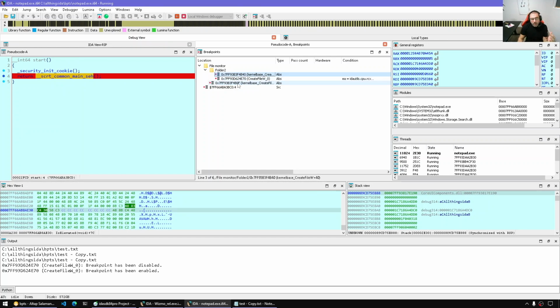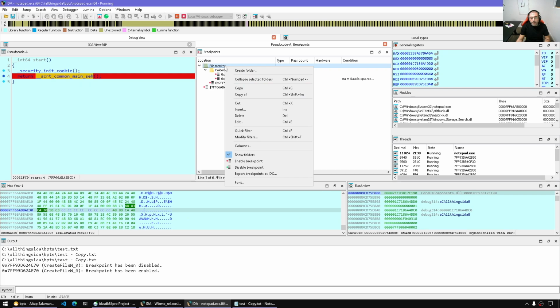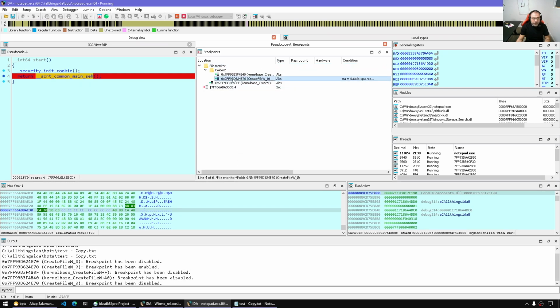In reality, we can make a tracker here, for example, to track create file, capture the file handle after it's opened. We can capture the read file and track the handle to the name we captured in the create file step, and then stop tracking at close handle and so on. Could be a combination of 5 breakpoints, for example. And this is how we organize breakpoints, and we can disable all of them at once.